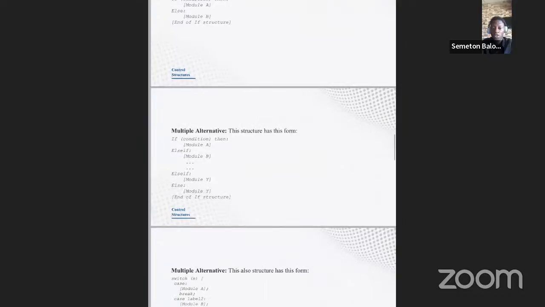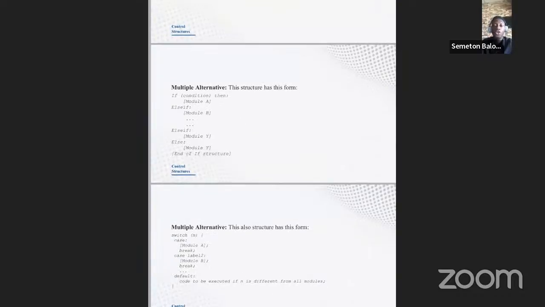Then we have what is called the multiple alternative, in which you have multiple conditions. So usually it takes the form of if, else if, and then else statements, depending on the programming language anyway.